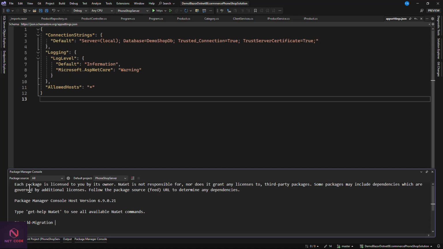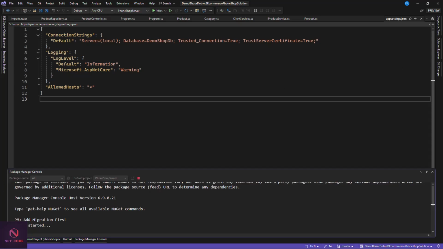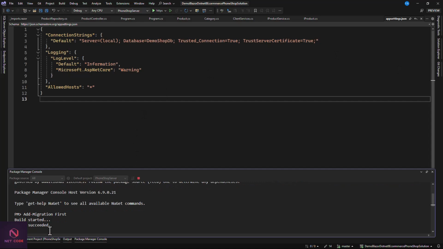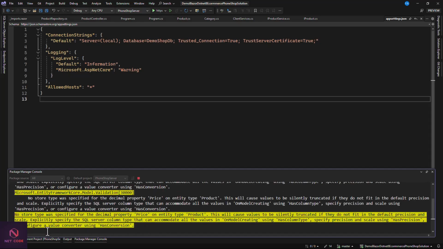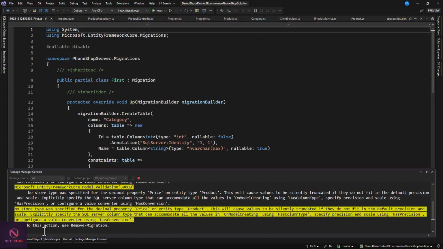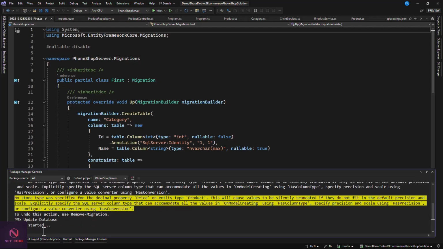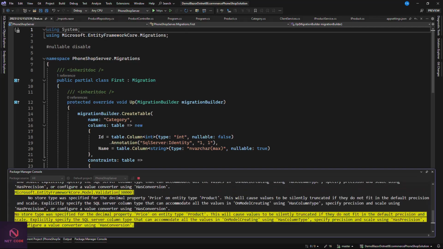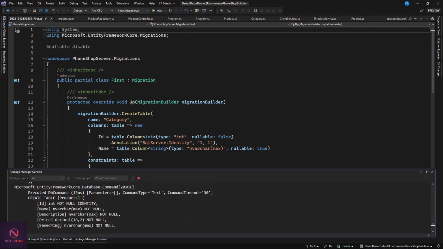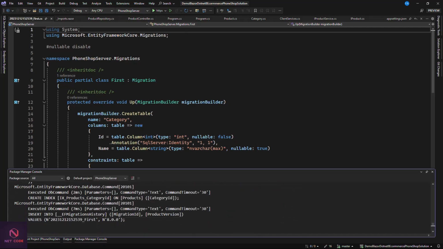And I'll give it a name. I normally use first. This is done. So we're going to perform a database update. So let's update it. I'm going to say update database, very simple one. Yes, and this is also done.